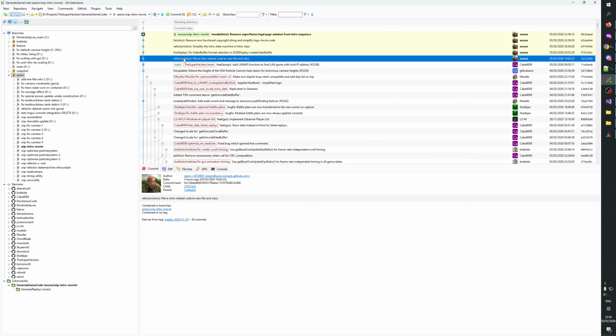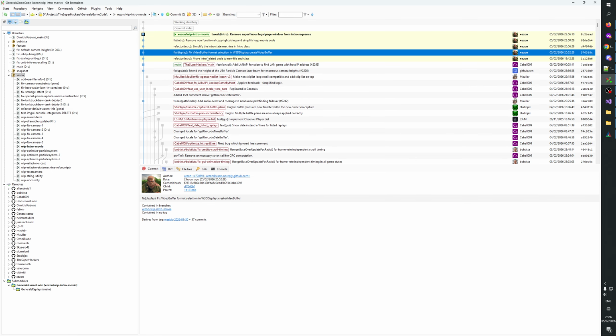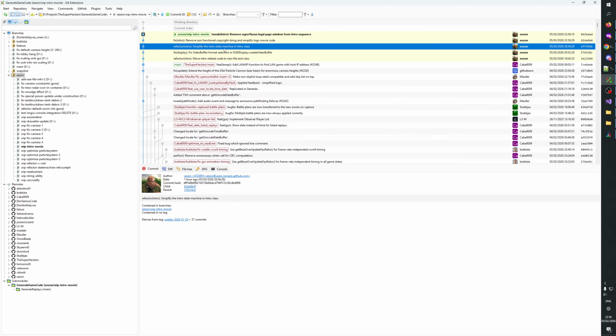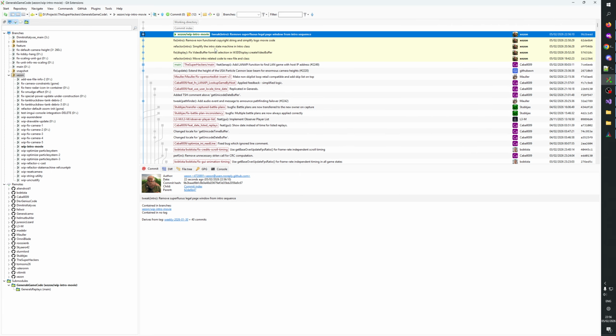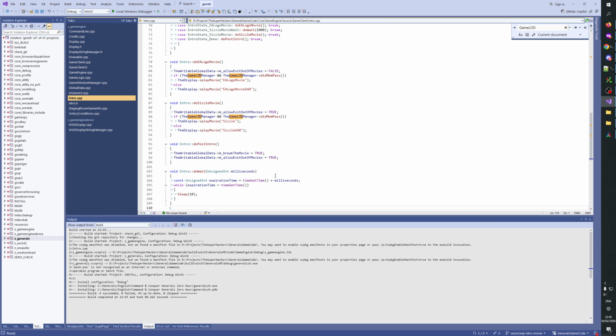Okay. So far we did move the intro related code into a new file and class. We fixed the video buffer format selection in this function. We simplified the intro state machine in the intro class. We removed the non-functional copyright string and simplified the logo movie code. And then now we removed the superfluous legal page window from the intro sequence. Great.